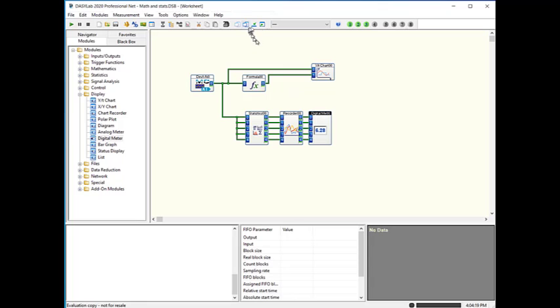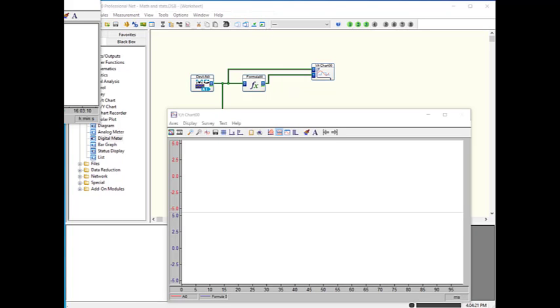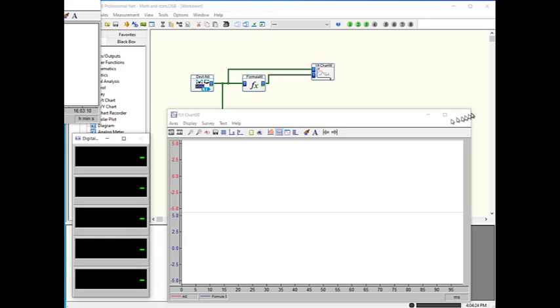Now I need to restore everything and rearrange it. So here's the digital meter. Here's the YT chart. Let's make that a little bit smaller.